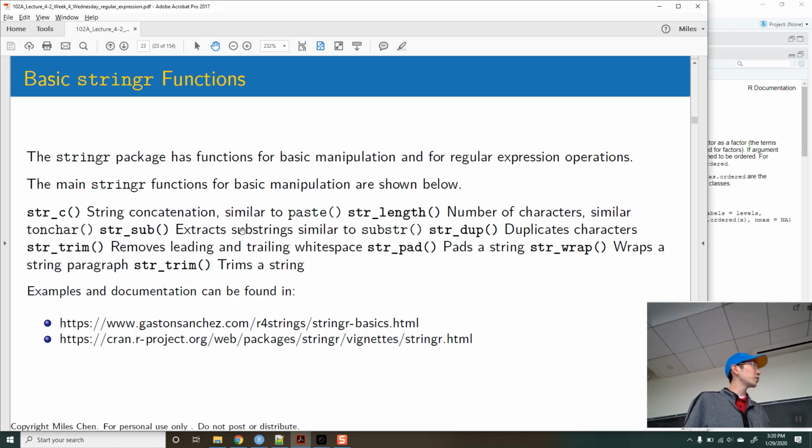These are kind of your basic manipulation functions. So str_c is concatenation, a lot like paste. str_length is very similar to nchar. str_sub is very similar to substr. str_dup will duplicate characters. str_trim will remove leading and trailing whitespace characters, which is a very handy thing to have. str_pad will pad a string. str_wrap will wrap paragraphs.